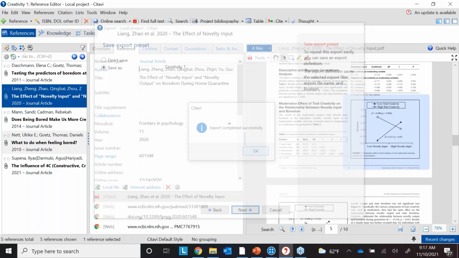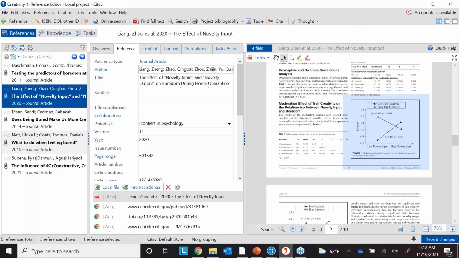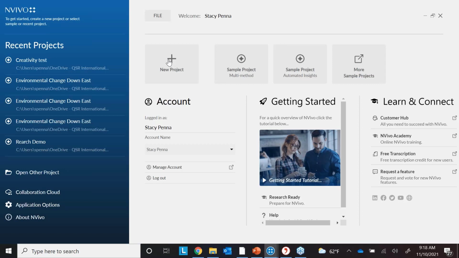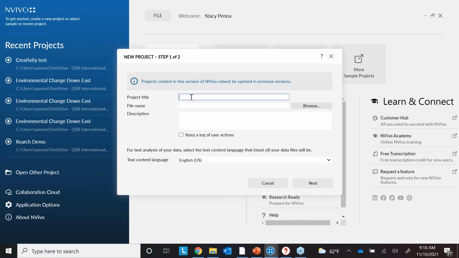Okay, so the export was complete, great. So now I'll go into Invivo. With Invivo, I'm going to create a new project.